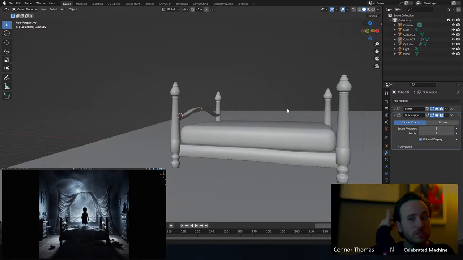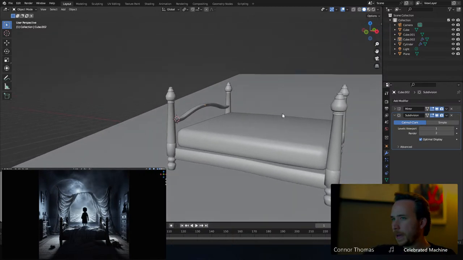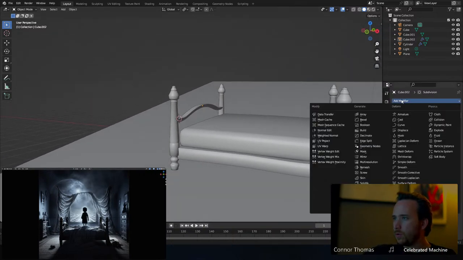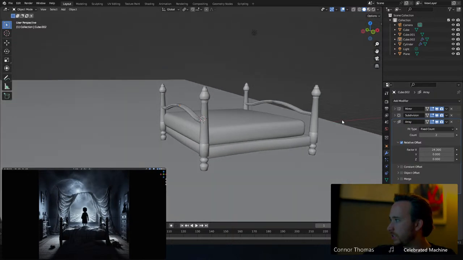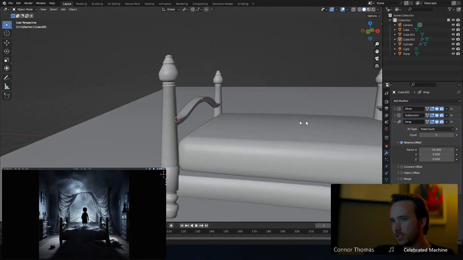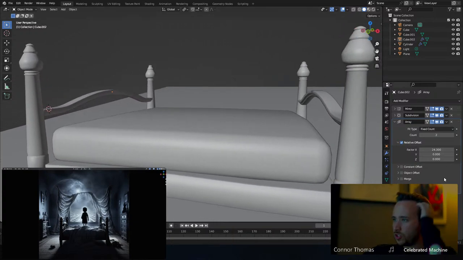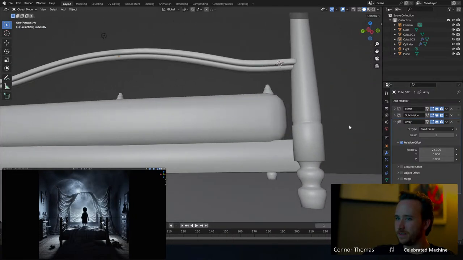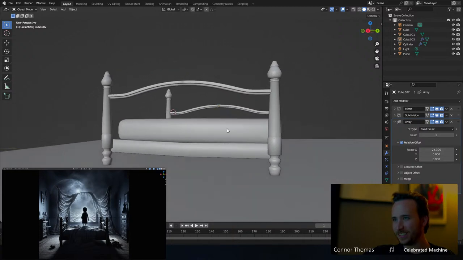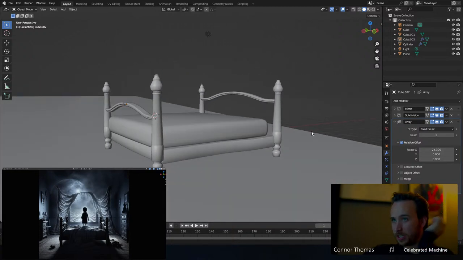Okay. I'm going to create an array. And we will move that all the way to the other side of the bed here. I do think this one should be higher up. So let's go ahead and we can use the array to kind of like reposition it. Perfect. And now we can do the legs of the bed.